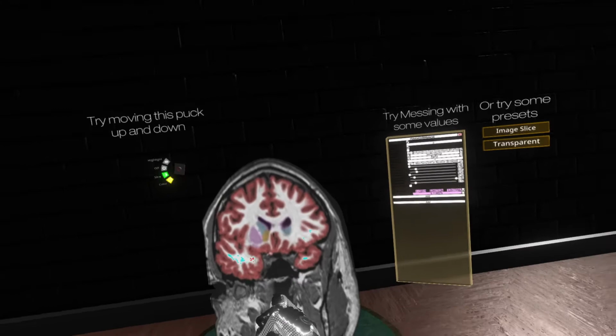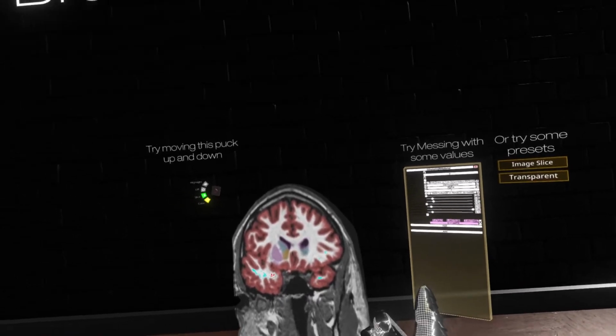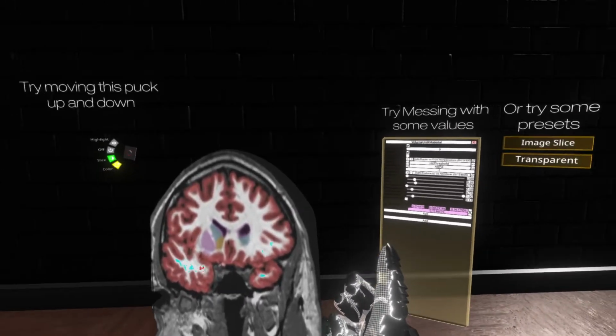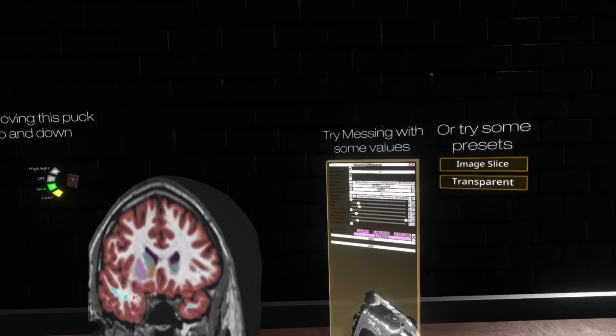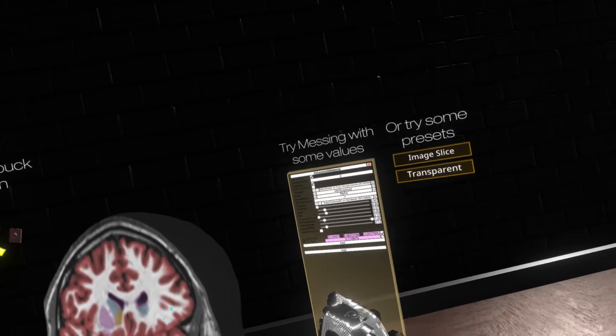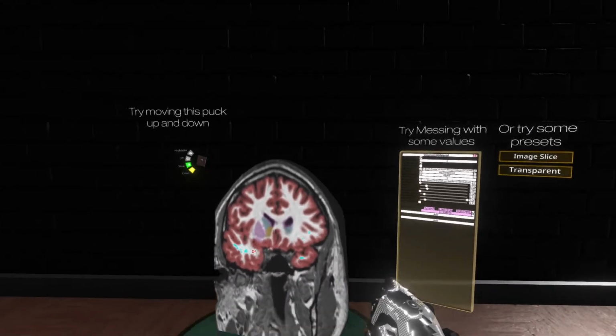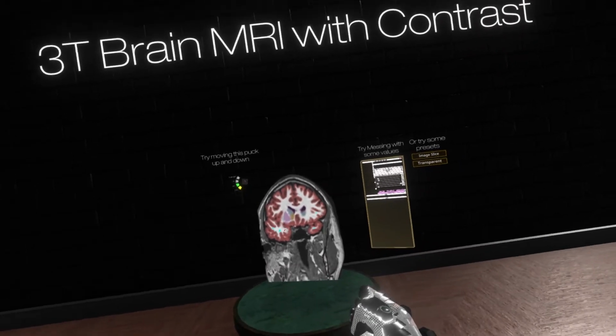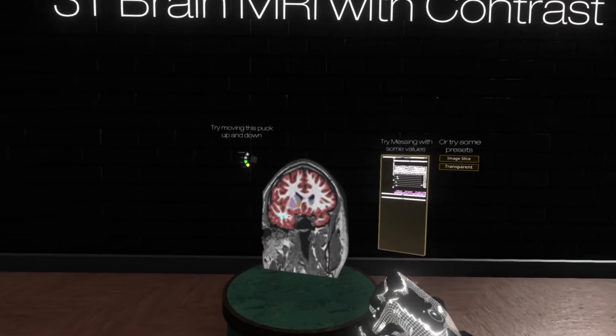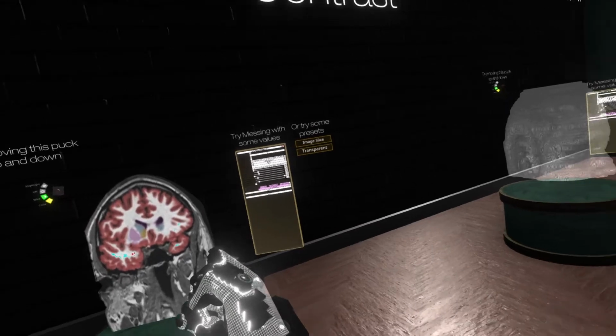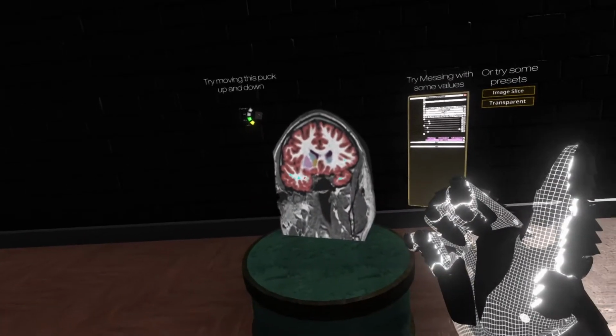I would love to speak to any sort of healthcare professionals who would find this useful, such that we can discuss what visualizations you'd like to see, what settings you'd like to see, what would help you make this better. Do you need certain features? Do you need certain capabilities? What would you like to see?